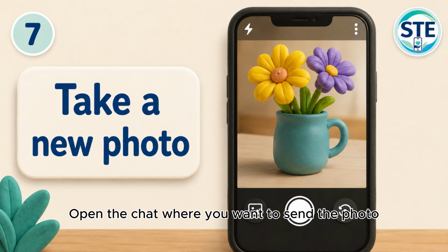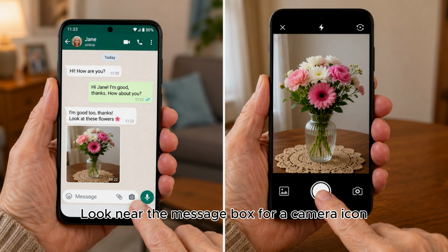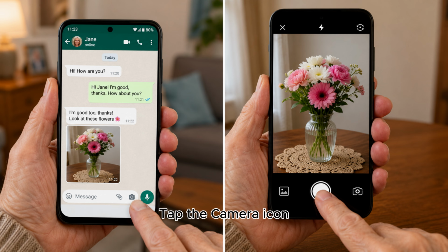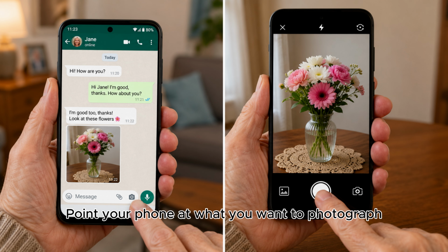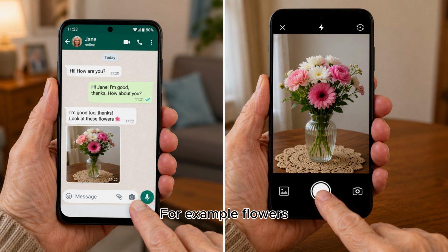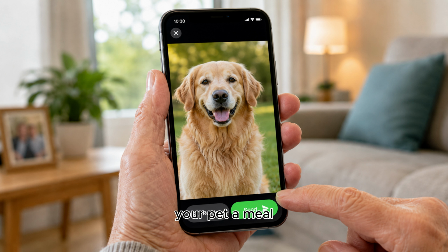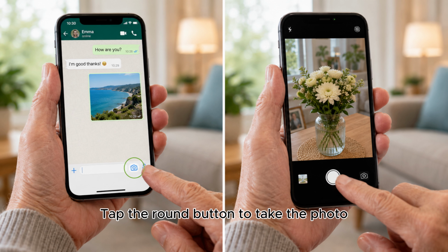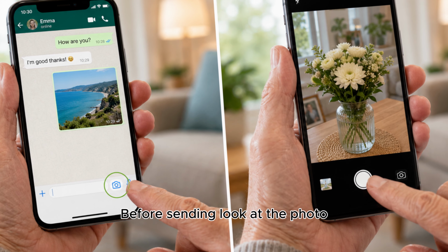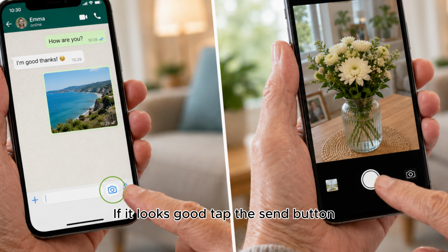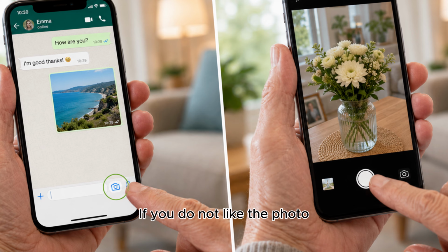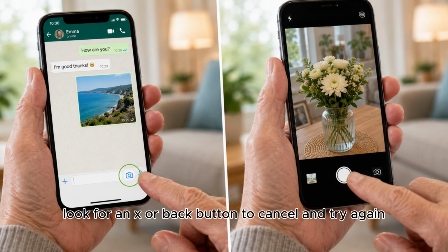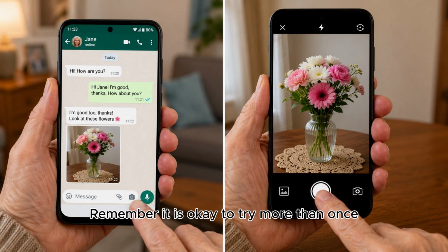Now let's take a new photo directly inside WhatsApp. Open the chat where you want to send the photo. Look near the message box for a camera icon. Tap the camera icon. Your camera will open. Point your phone at what you want to photograph. For example, flowers, your pet, a meal, a document, or something you want to show your family. Tap the round button to take the photo before sending. Look at the photo. If it looks good, tap the send button. If you do not like the photo, look for an X or back button to cancel and try again.